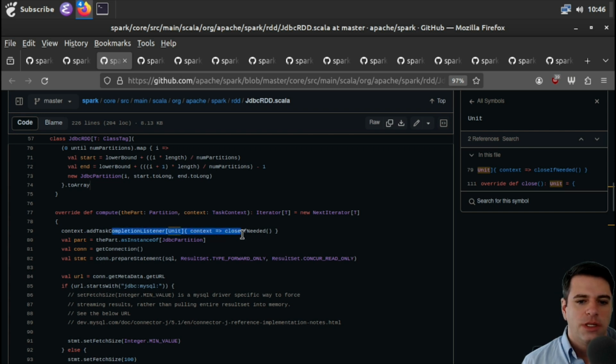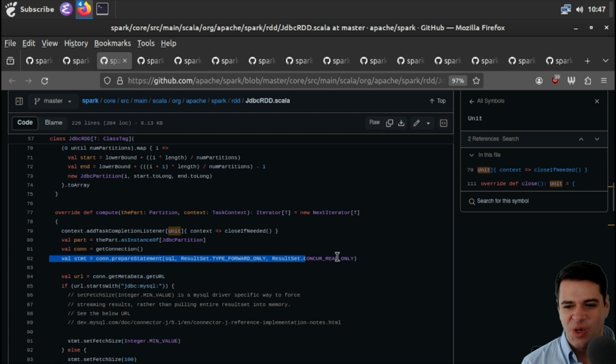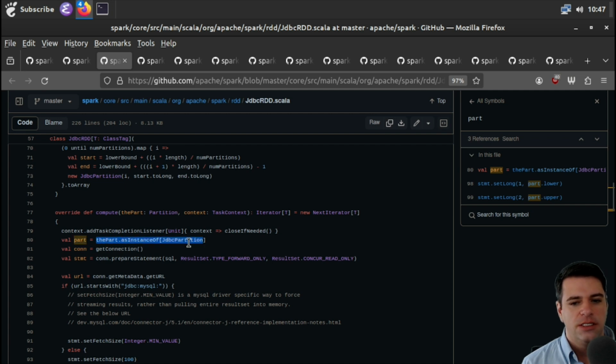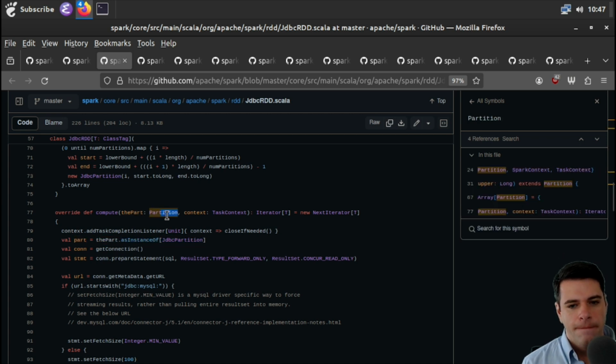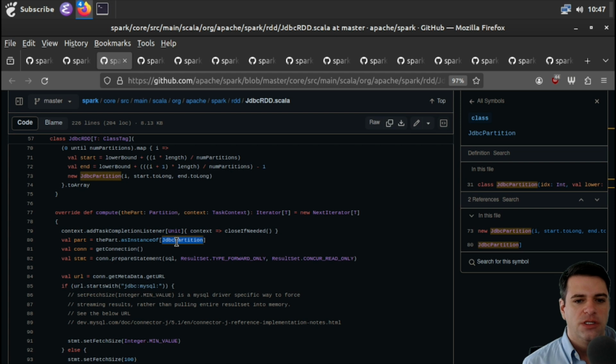So that's what the task completion listener is doing. And then we're going to get part, con, and statement. Statement is going to be the SQL statement, which we somehow prepare, passing in these forward only and concur read only enums. Con is we're going to get the connection using the function that was passed in, and part is going to be the part as an instance of JDBC partition. So what is the part? The part is the partition that was sent in. This partition has a general type because we're overriding a method of the RDD. So it has this generic RDD type, and we need to cast it to the specific JDBC partition type that we're using here.